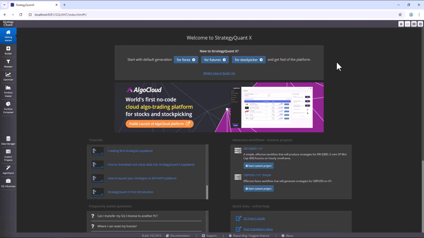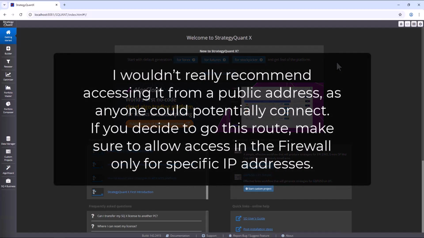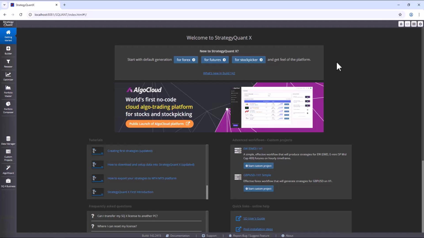But how do we access it from a public IP address? I wouldn't really recommend accessing it from a public address, as anyone could potentially connect, but if you decide to go this route, make sure to allow access in the firewall only for specific IP addresses. Even so, I strongly advise against enabling this on a public VPS or a router connected to the open internet. If you want to access StrategyQuant this way, use a VPN or limit it to local network access, for example, if your computer is running at home.